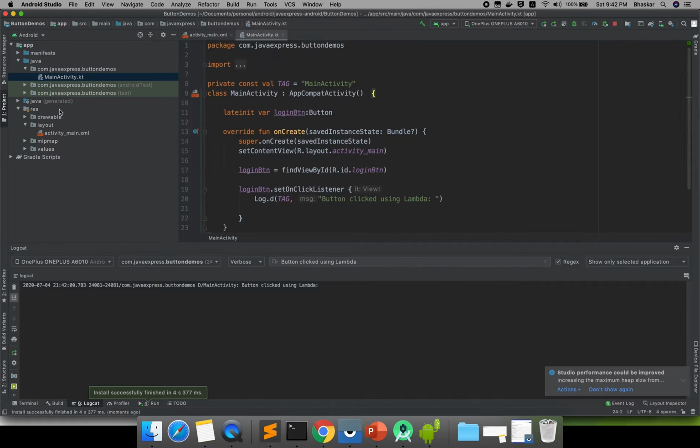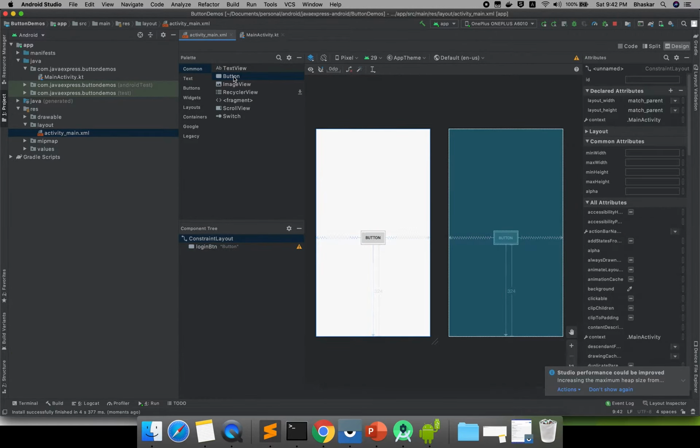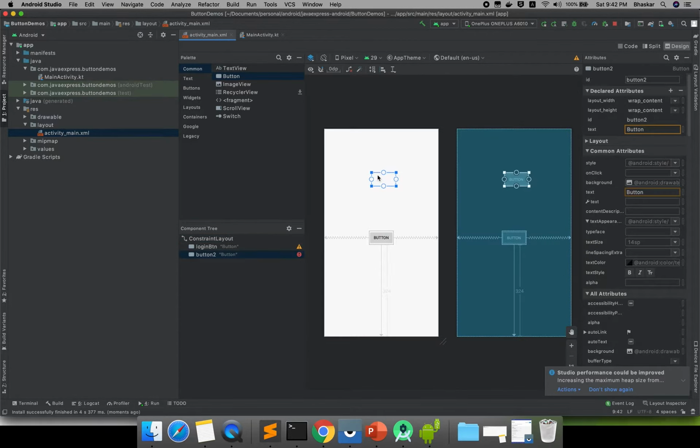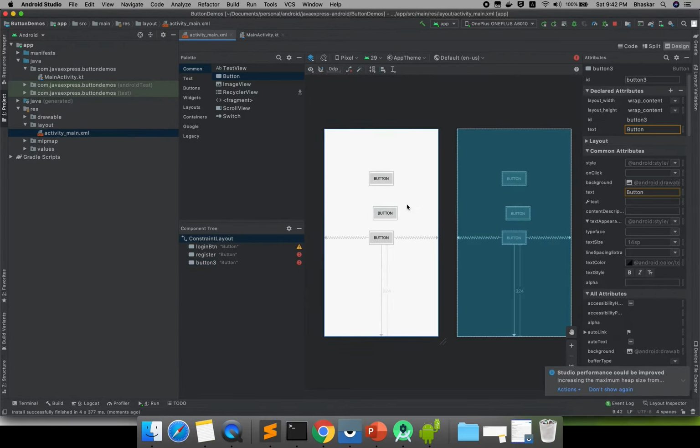What I can do is create one more activity. No, I will use the same activity. We'll create one more button here. Go to the design view. I will create one more button, and for this button I will use register functionality. And one more button also I will drag here. So overall, 3 buttons we created.